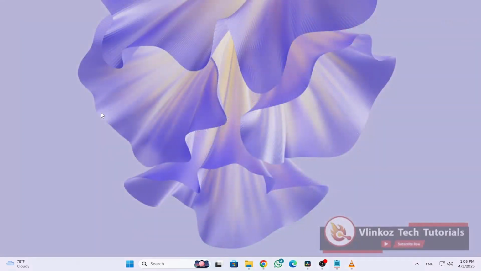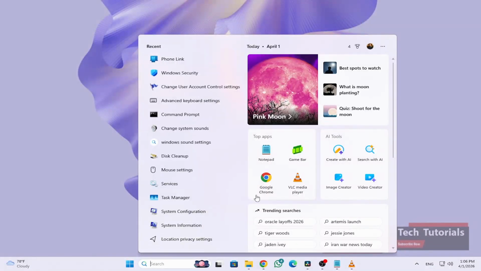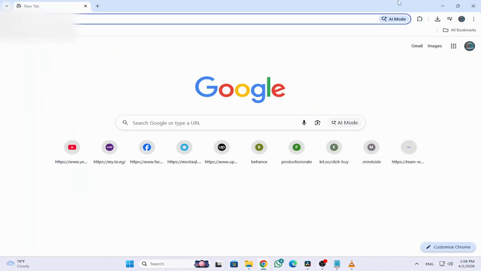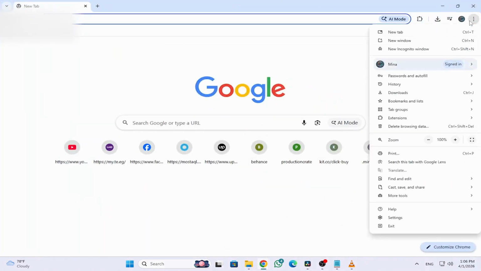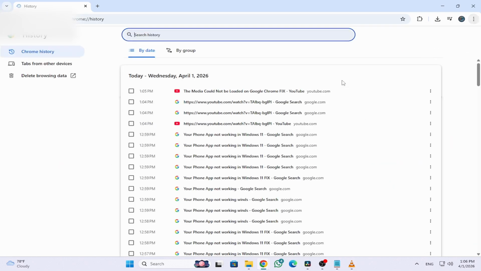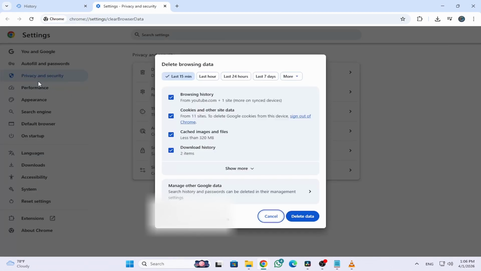Begin by searching for Chrome in your Windows search bar and opening the Google Chrome application. Once Chrome is open, locate the three vertical dots in the top right corner of the browser window and click on them. From the drop-down menu that appears, select History and then select History again. This will take you to your browsing history page. On this page, find and click on the option to delete browsing data. Make sure to select the option to delete from device.